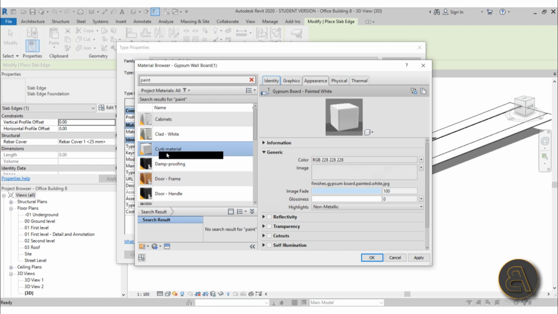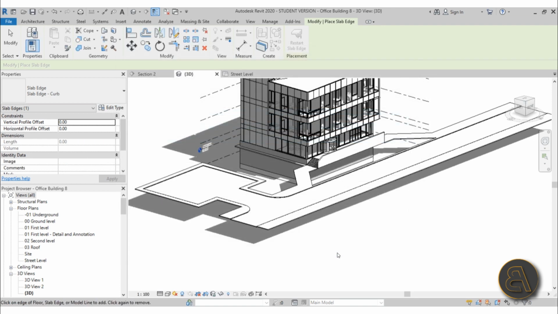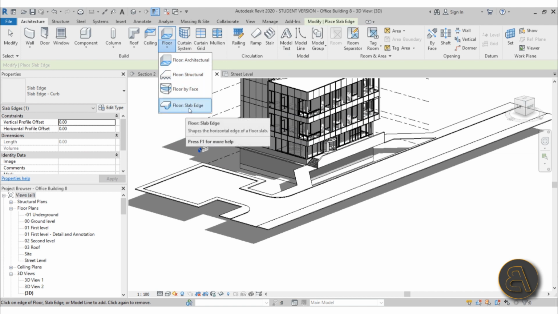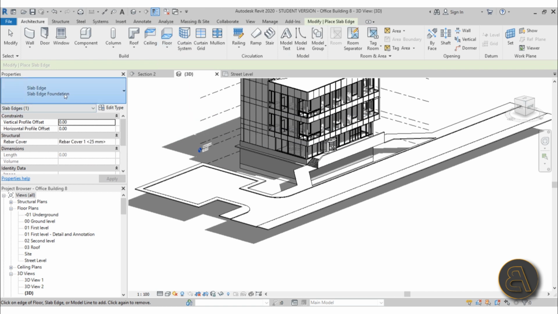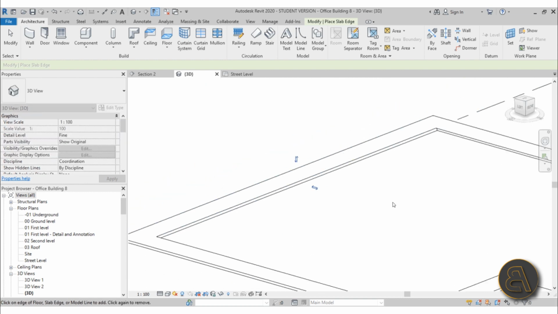Okay, so we have the new material. Let's hit apply, and OK, and it's going to be white, so let's just go here with OK. And now go to architecture, go to floor, go with the floor slab edge, and then let's go with curb. And here you just come over here, find this line, click once, and there we go.